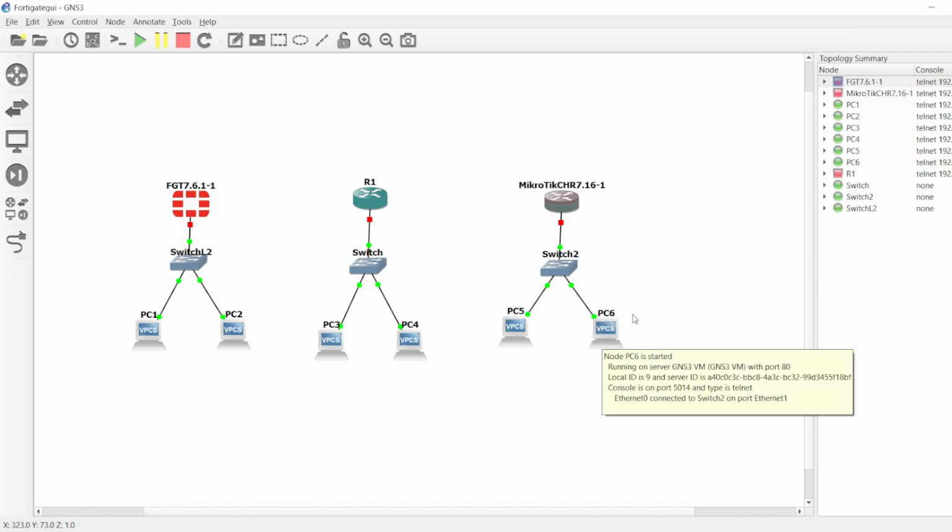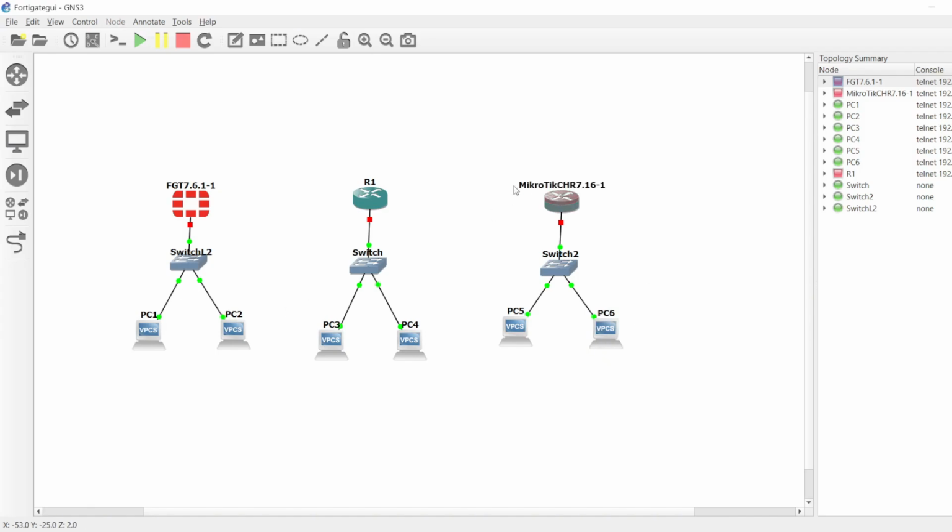Hello, in this video I will configure a DHCP server on 3 devices in GNS3. The devices are a Fortigate V7.6, a Cisco 7200, and a Mikrotik CHR 7.16. Let's start with the right side.